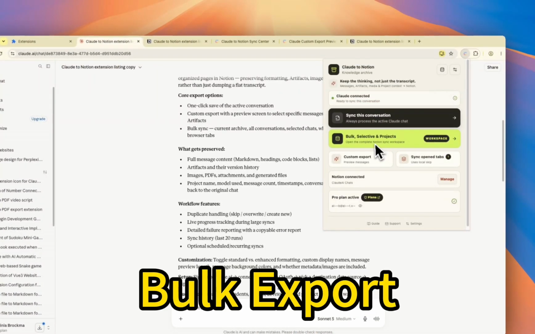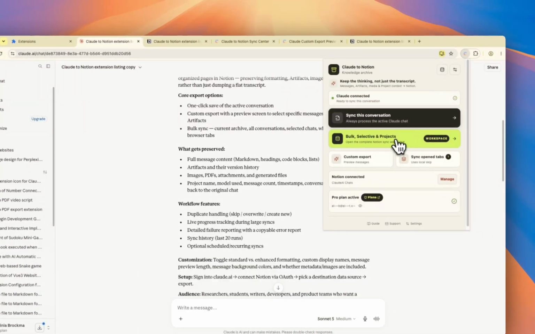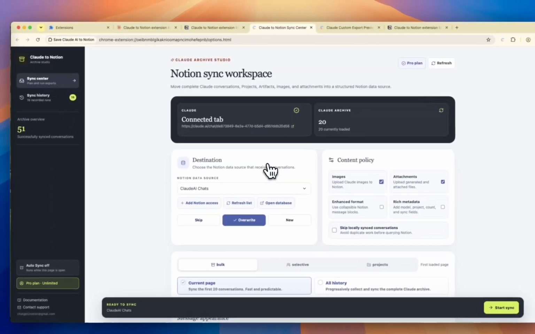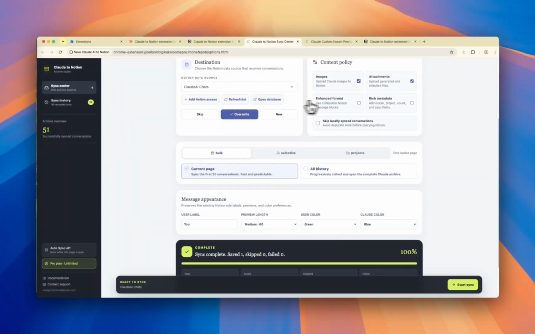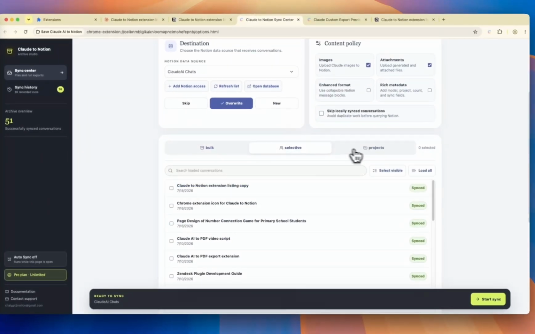You can also decide whether to include Claude artifacts, generated files, images, and other conversation resources. This is especially useful for long conversations where you only need the most valuable parts.